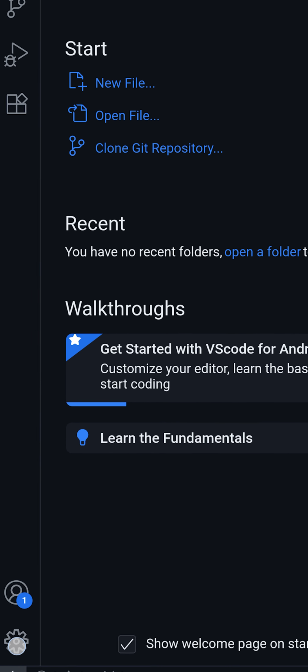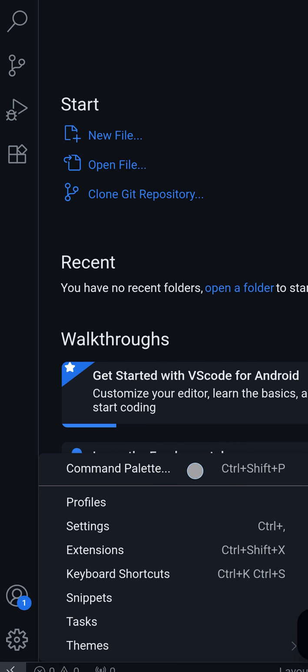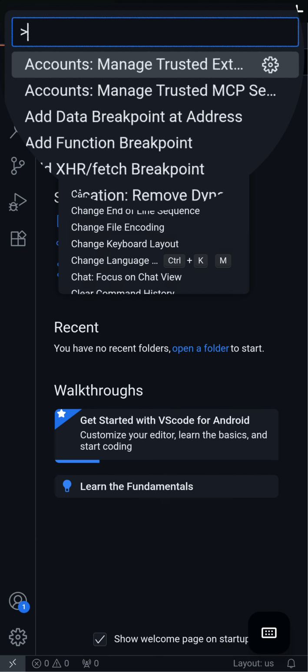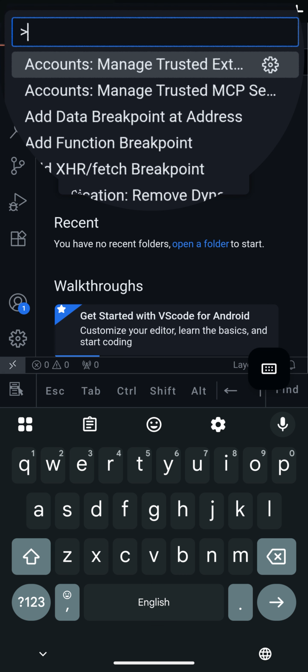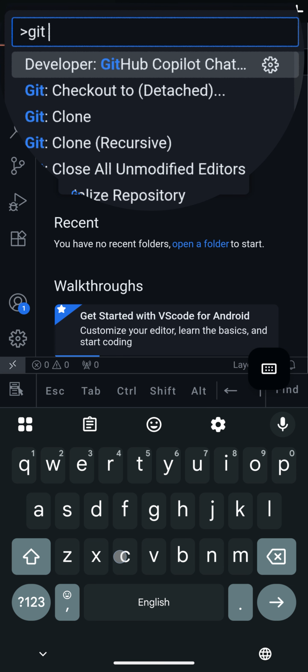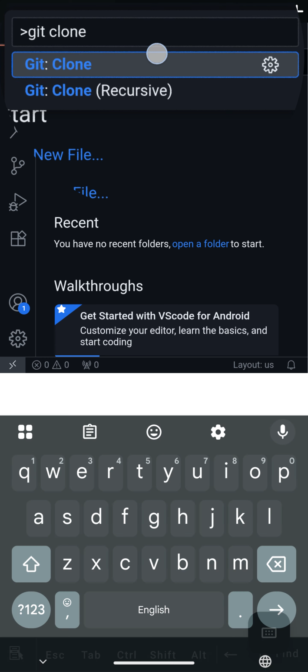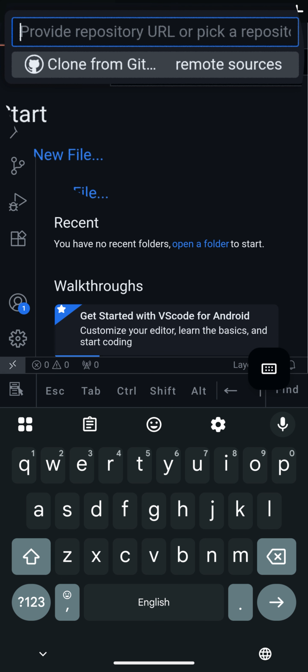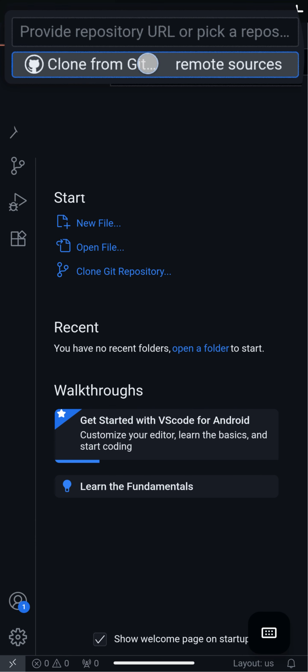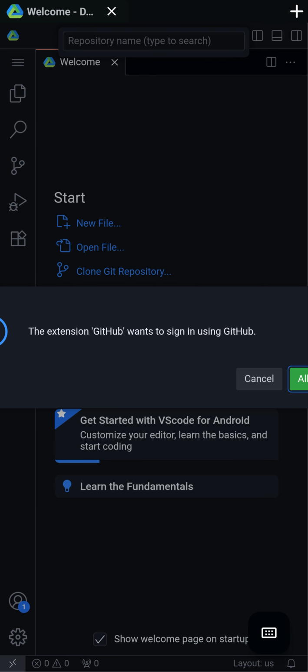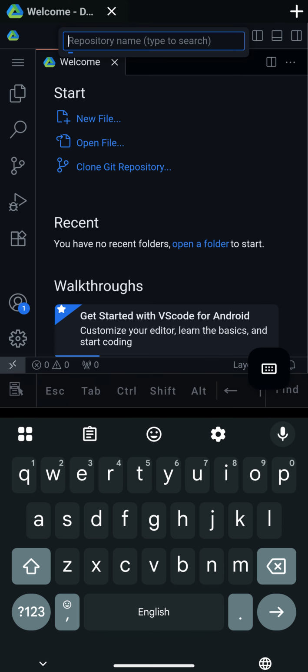Click here in the left corner, gear icon. Now command palette. Type here git clone, and now clone from git like this. This way we can log in to our GitHub account easily. Allow.